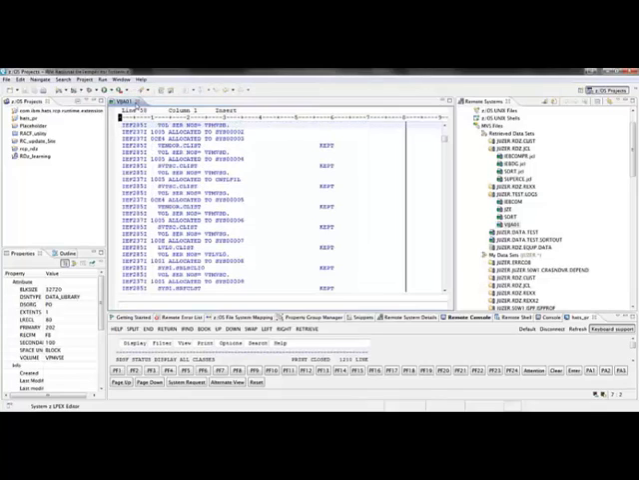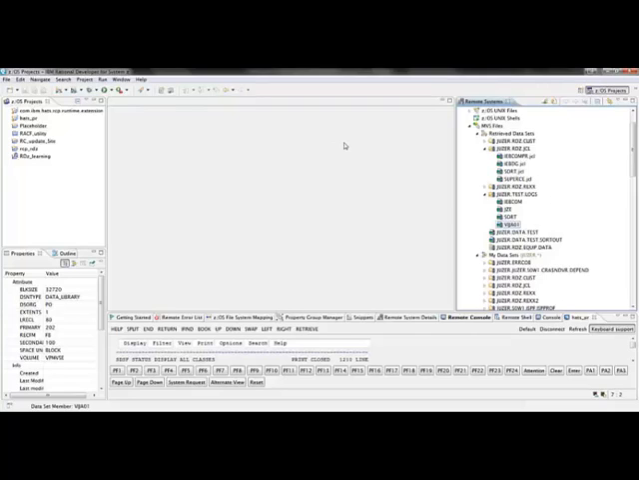So this is pretty handy, so that you don't have to manually launch a 3270 terminal emulator, log in, go to SDSF, and then search for your job.